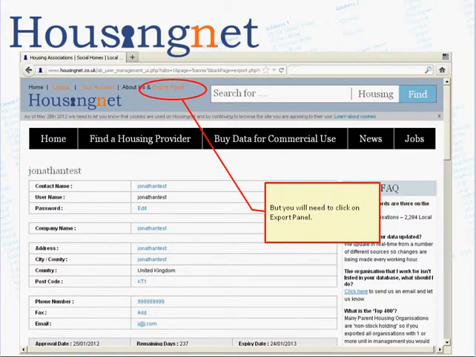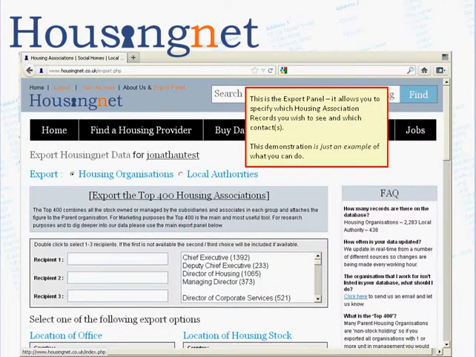You'll need to click the Export Panel menu option from the top row, which takes us to the Export Panel itself. There's quite a lot going on here, so we'll stick to some of the more major elements. But remember that this is just an example. You'll soon get the feel for crafting your own searches as you need them.